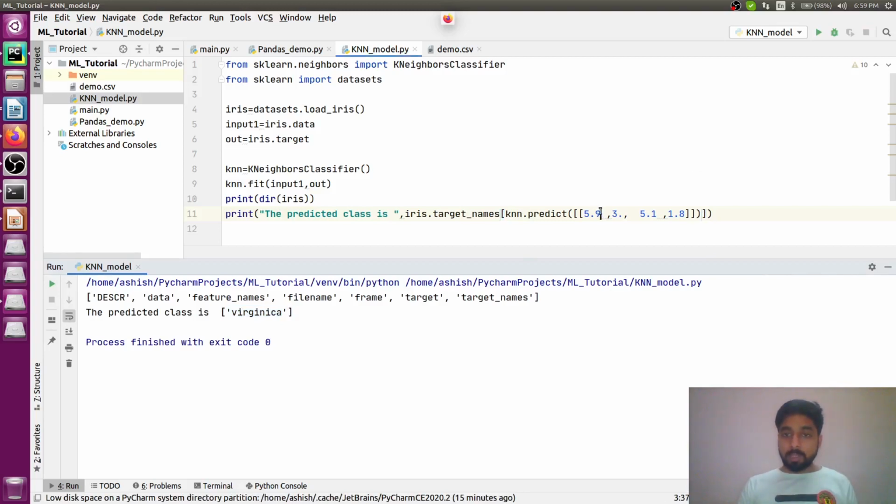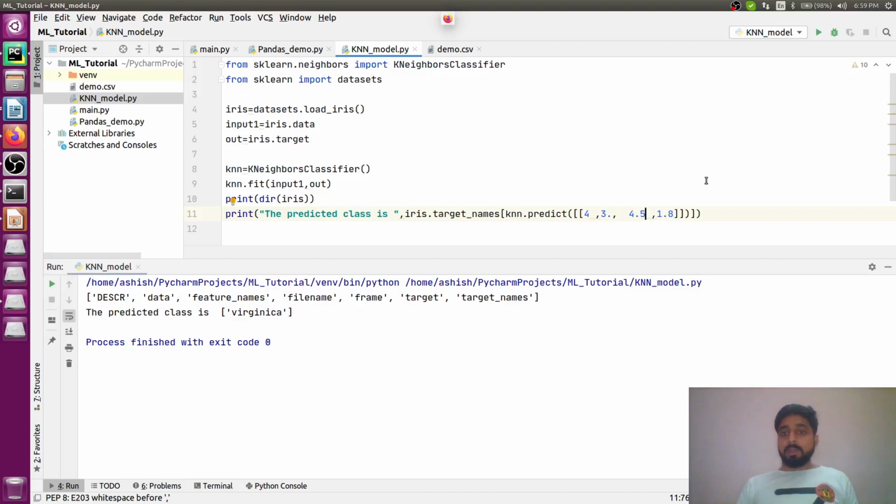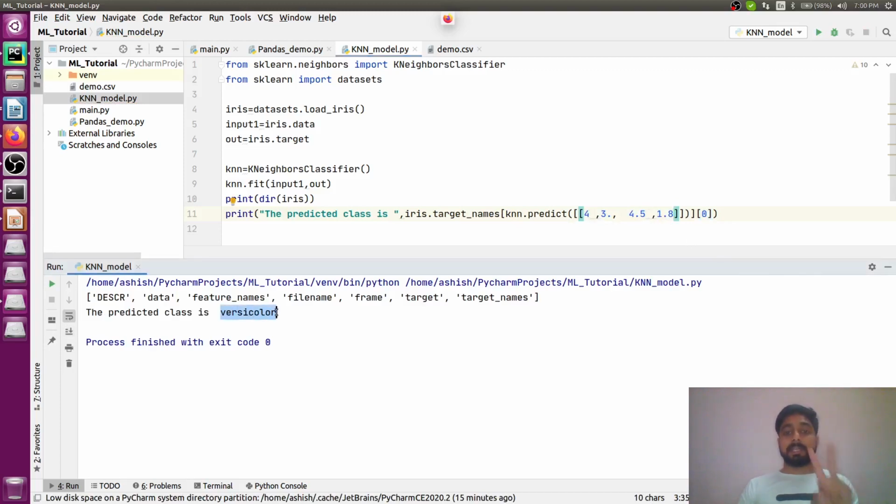So let's say now I want to change these values. Let's say this will be 4, and let's say this will be 4.5, and whatever it is. So this is how I'm going to do it, right? Now just run it. Can you see, with the change in the values, now we are getting another category, and that category is the predicted class versicolor, which is the second category. So this is how you can do the classification with the model that you have, and accordingly whatever data you provide, based on that you will get the results for it, right?